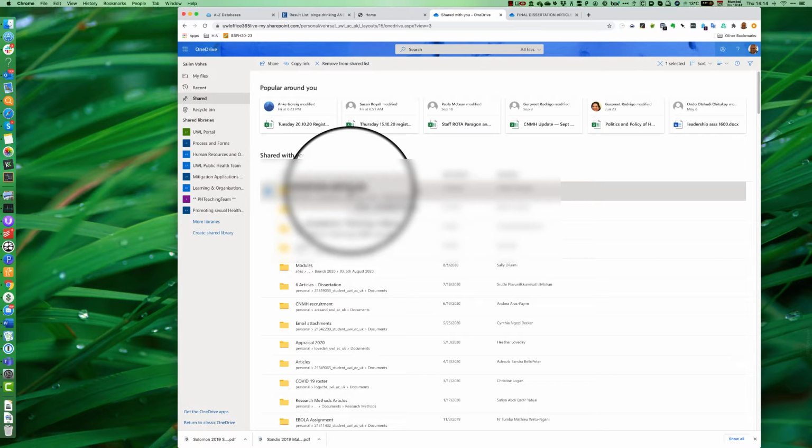And remember, you need to change the name. You need to call it by student ID, your student ID first, then the last name of the first author, then the year the article was published, and then the first six or seven words of that article's title.